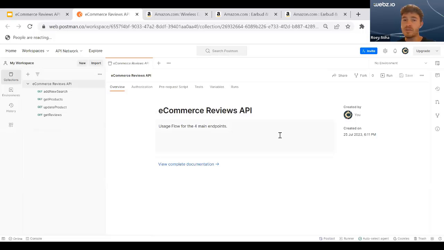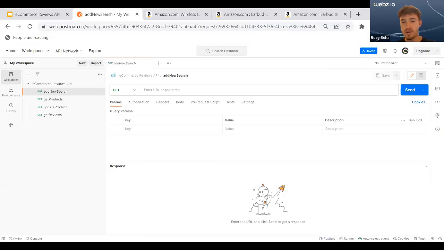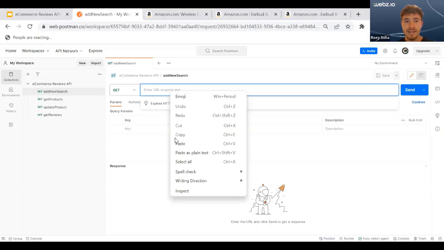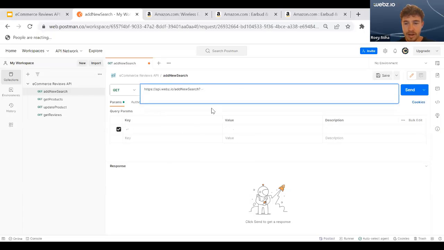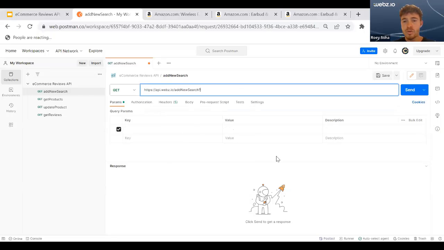And in order to begin using the API, we'll first start off by calling on the first endpoint, which is called add new search. Essentially, to call on this endpoint, you'll have to call on the URL. So, we'll plug in the add new search URL. Great. And then in order to get access to the endpoint, we'll have to plug in a token. And every customer of ours has their own separate unique token.